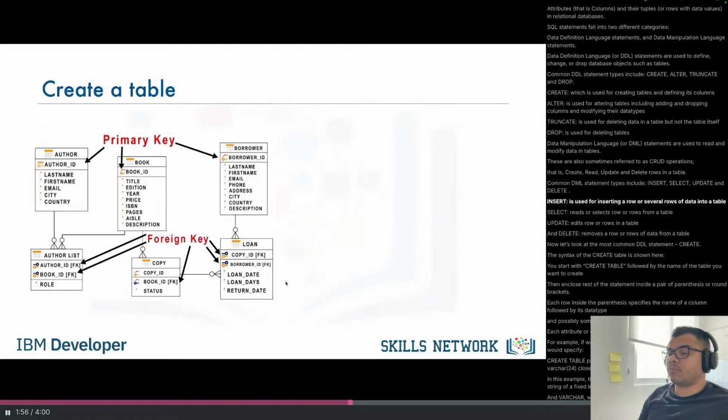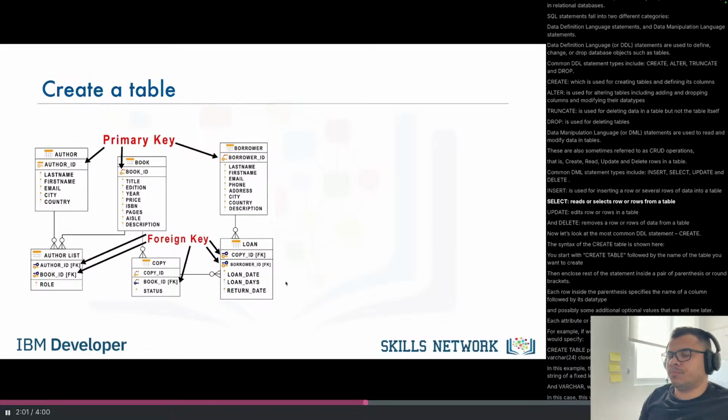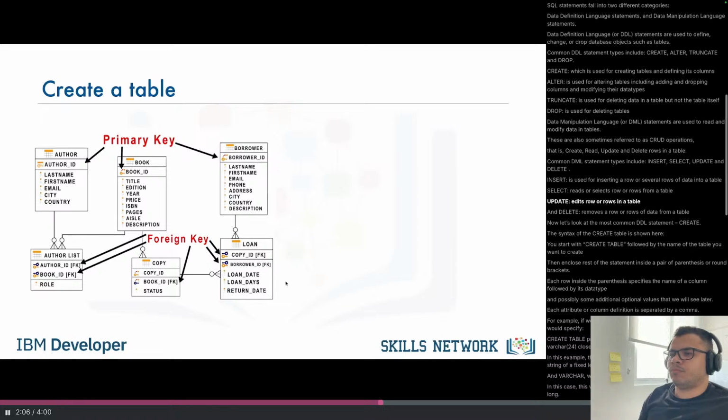Now let's look at a more elaborate example based on the library database. This database includes several entities, such as author, book, borrower, etc. Let's start by creating the table for the author entity.